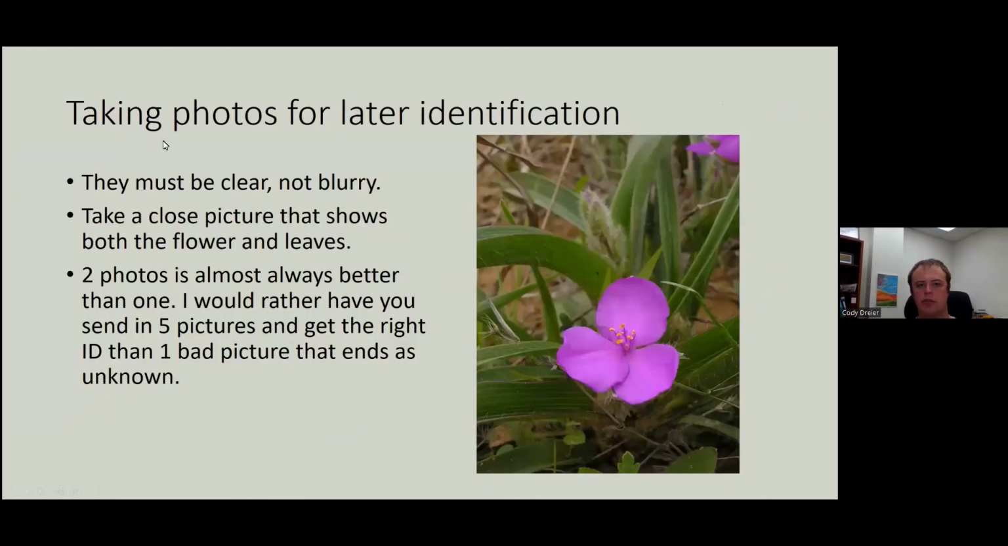So we're going to talk about what it takes to take a good picture. They've got to be clear. You can't give me blurry pictures. I'm not that good. Jerry, our botanist, is close to that good, but still, they need to be as clear as you can. You want to take them pretty close up to show both the flower and the leaves. Jerry likes to point out that you can see the hairs on this, which is the key characteristic to identify this flower to species. 2 photos is almost always better than 1.